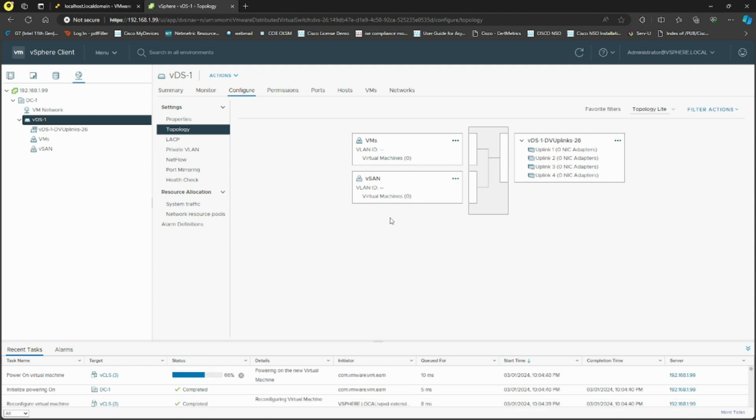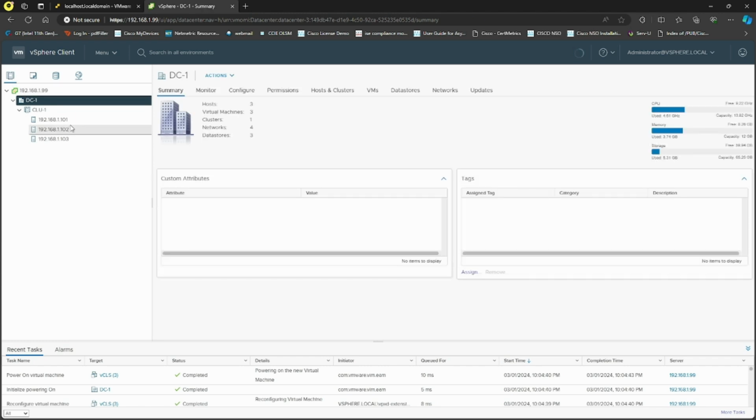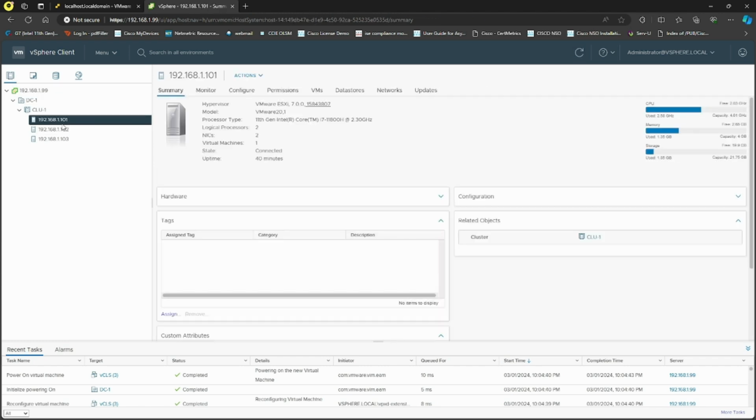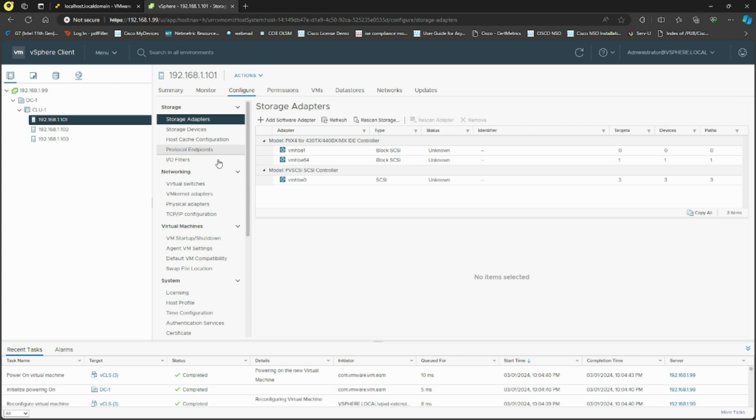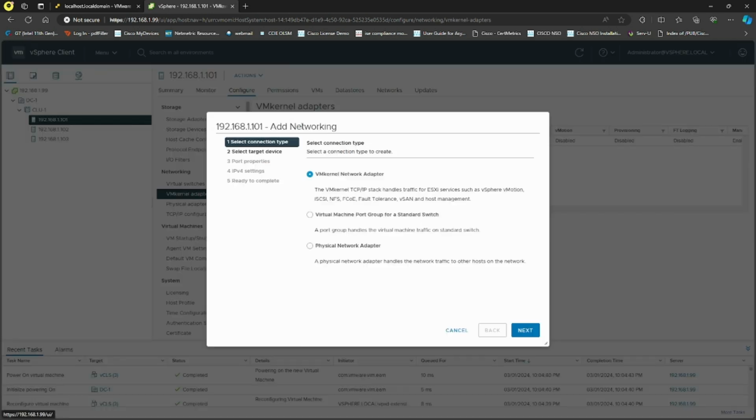The host should be added now. All right, so now on this particular uplink one, you see that I do have 3 machines connected. That's all good now. Next, I will go to the host. I will add one VM kernel management NIC for the host so that I can utilize that for the vSAN. So I will click on this one, host, click on configure, go to VM kernel adapters, click on add networking.